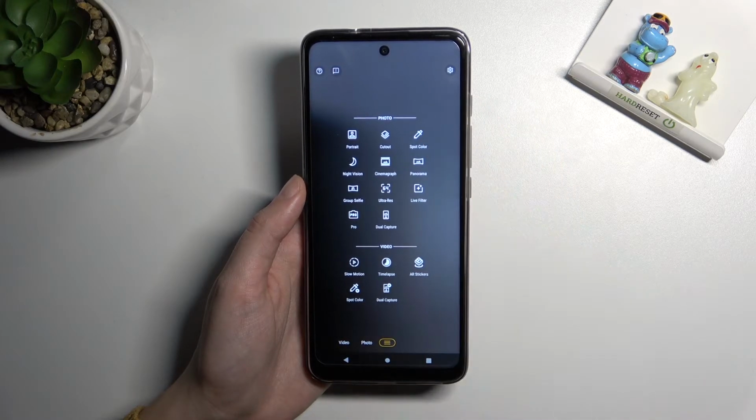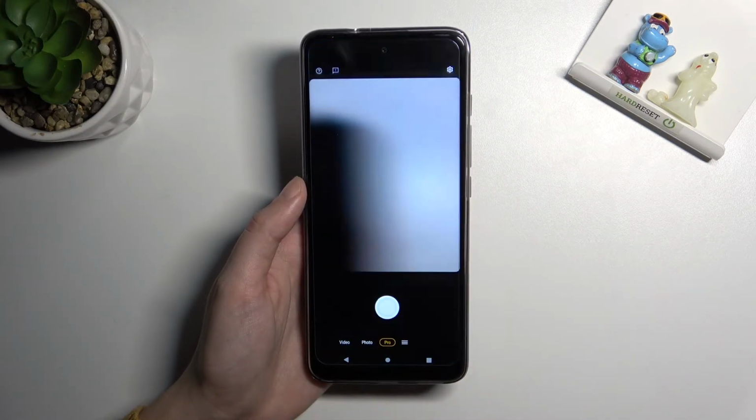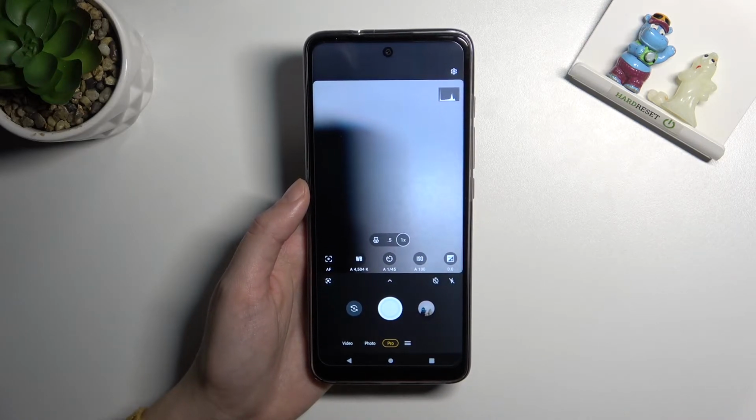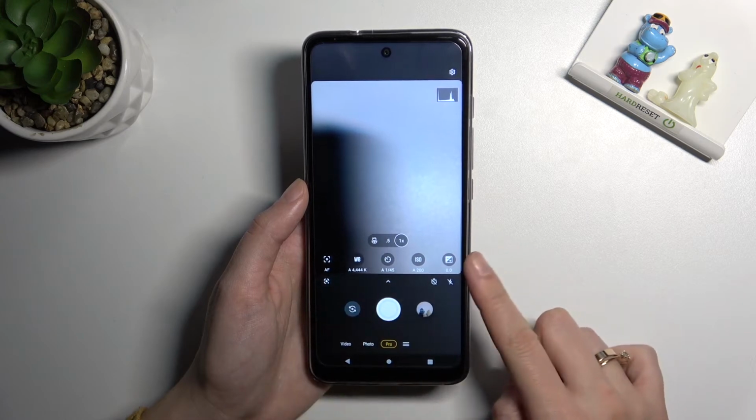Now let's focus on the photo category and tap Pro. So here we are. This mode gives us the possibility to choose some shooting parameters by ourselves. This is useful when we want to learn photographic skills or make experiments with photography. So let me start with this settings bar. Let's go from the right.